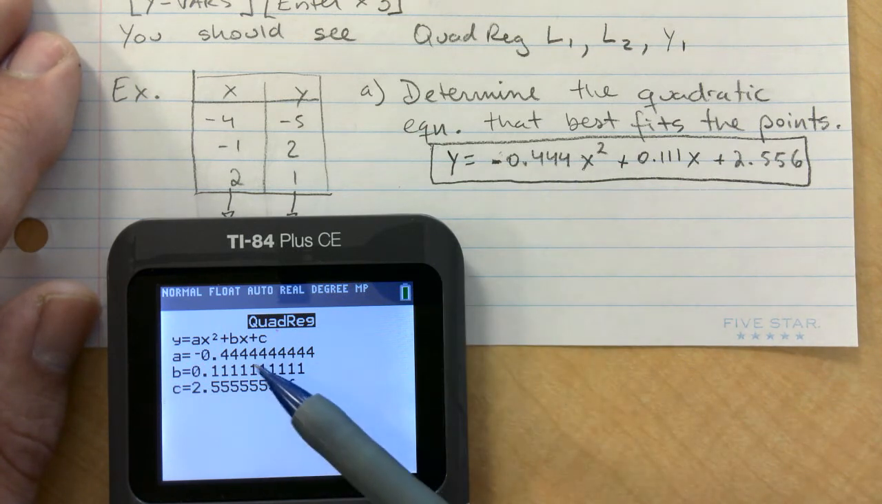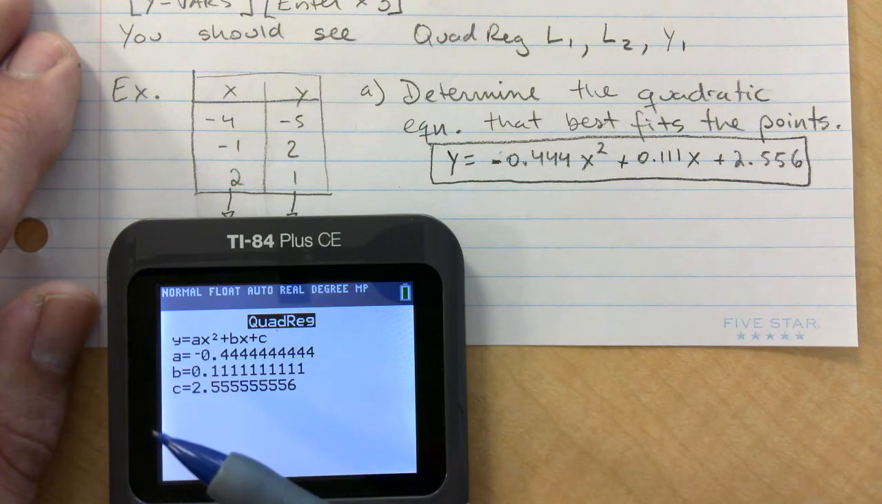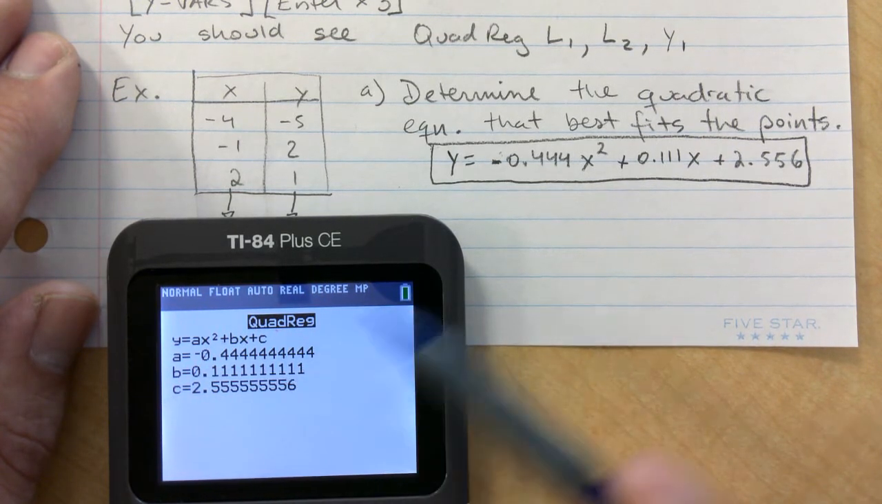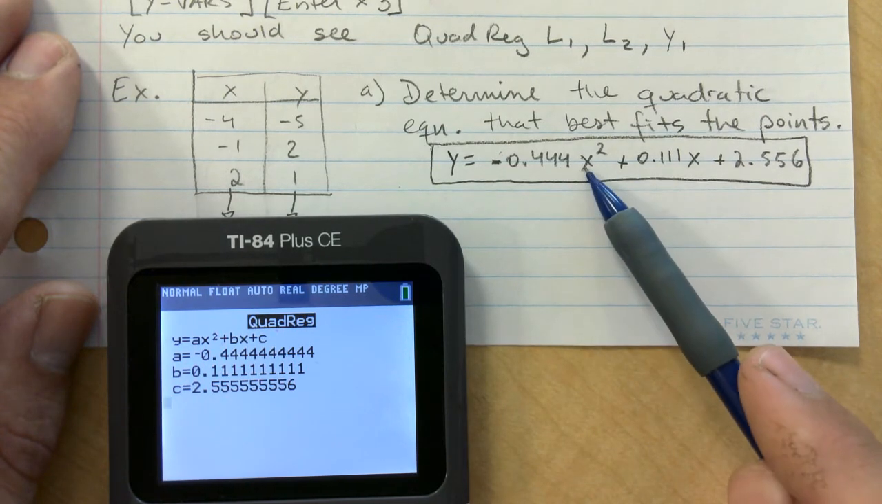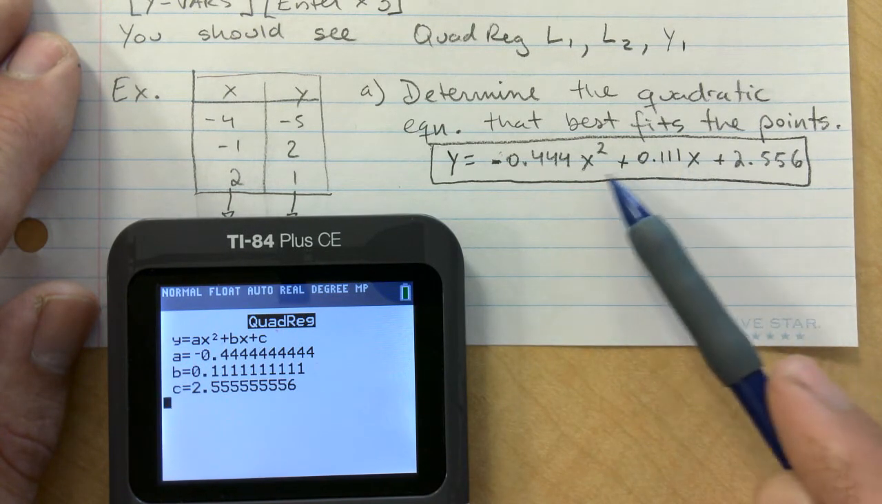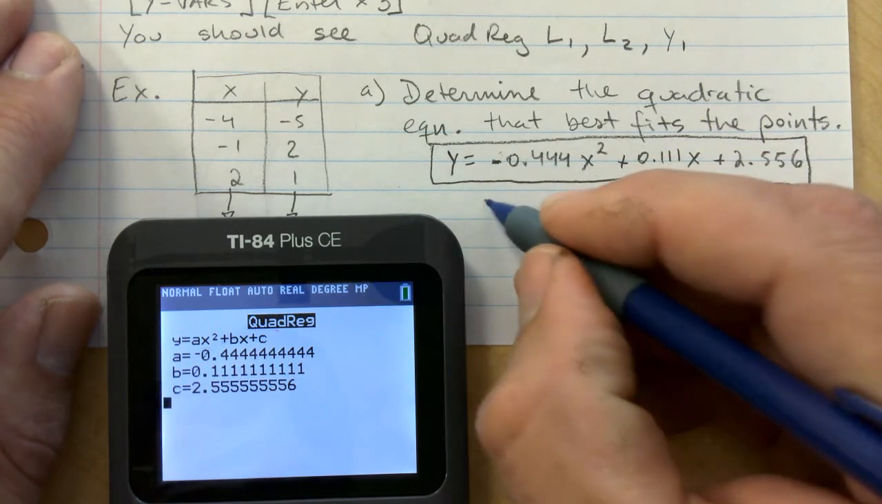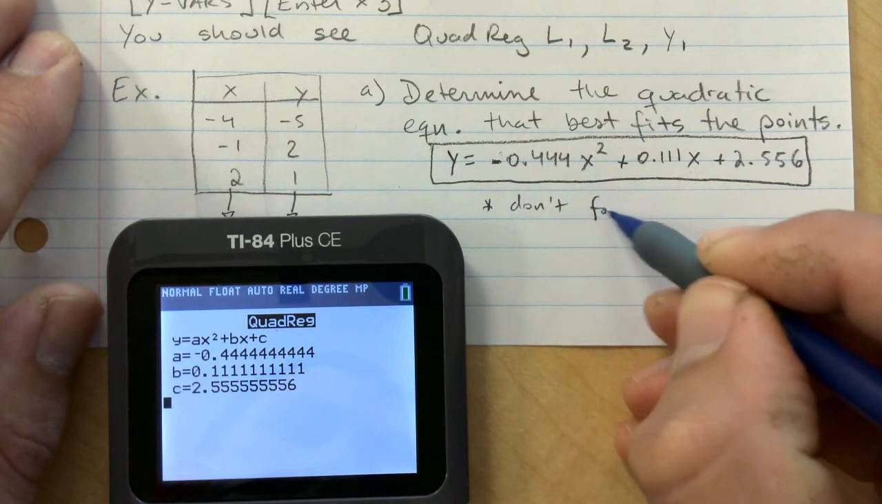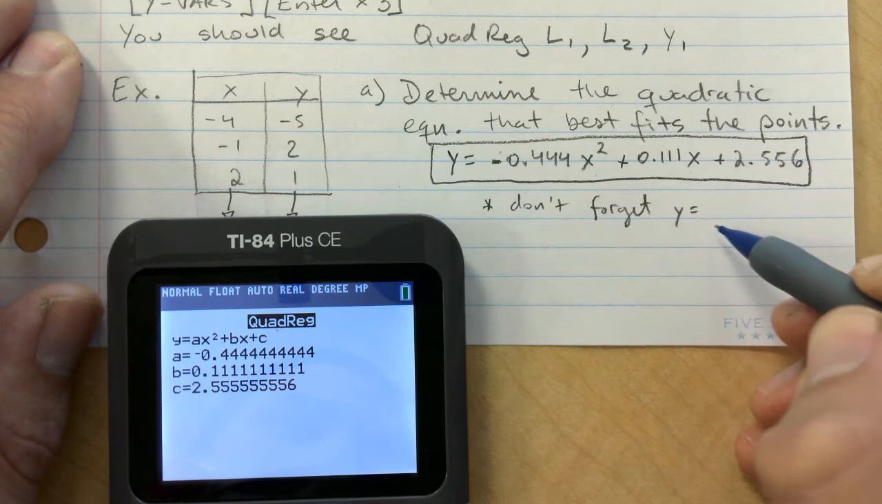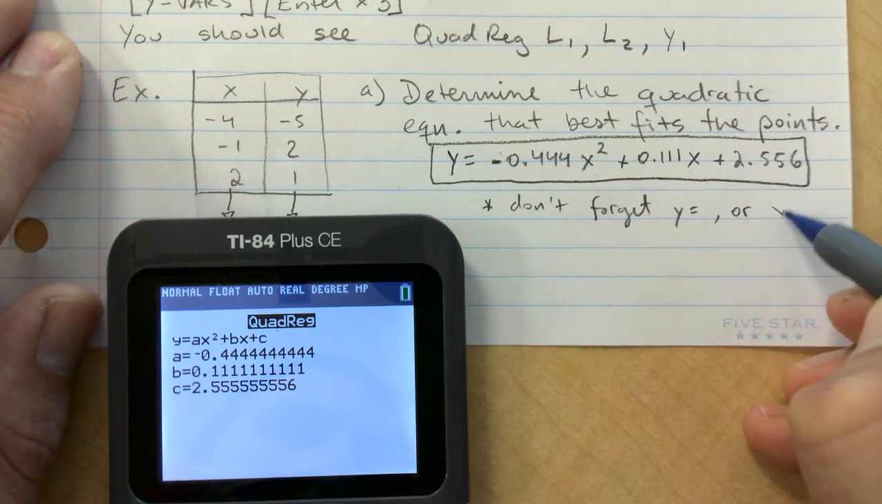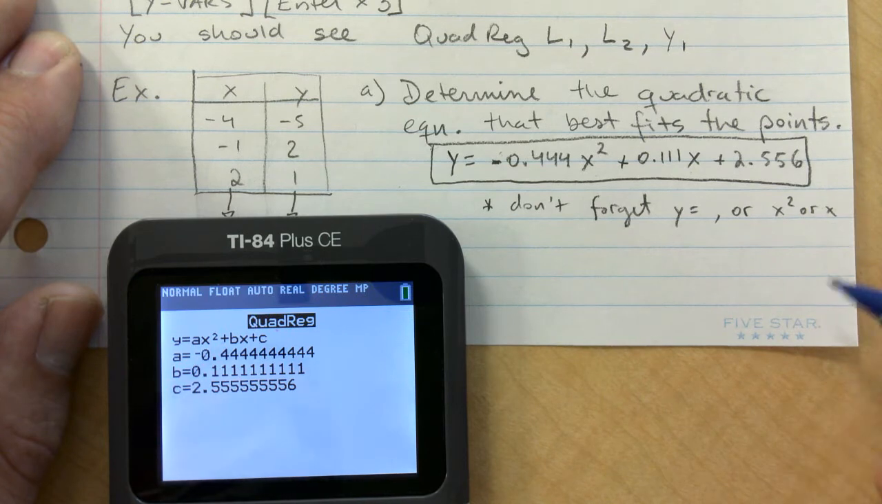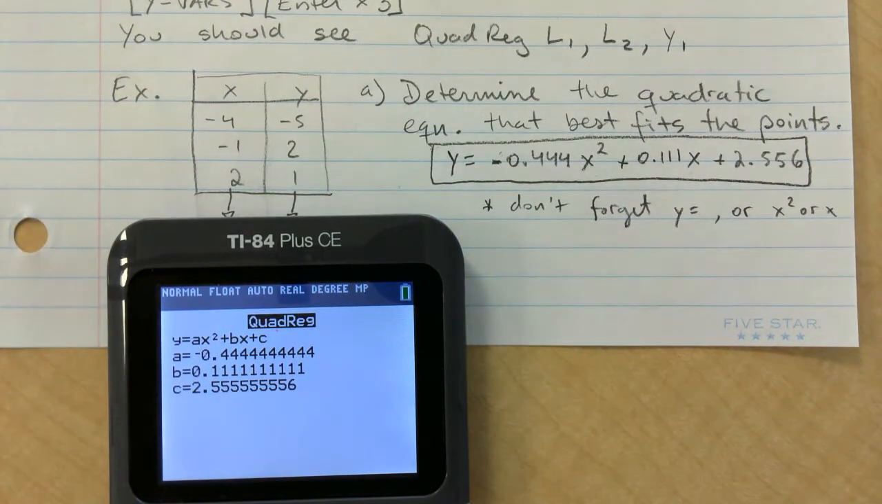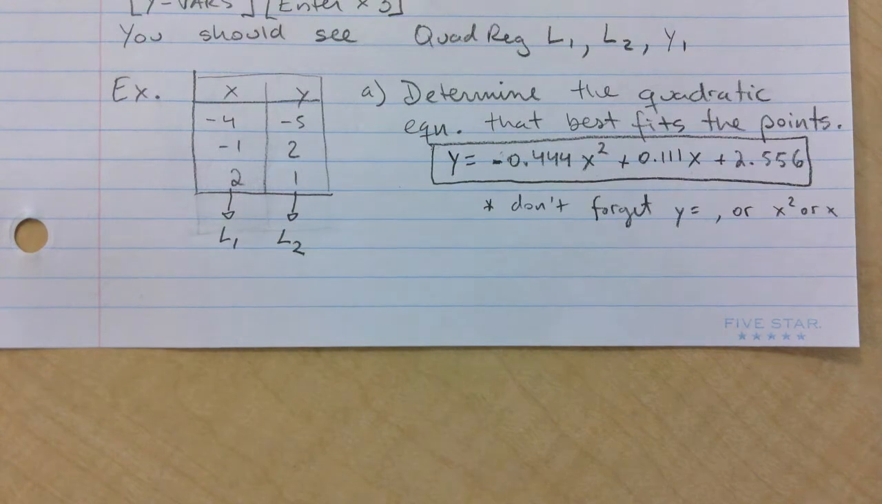So you get it from your screen here, okay? Don't go to y equals and get that one. This is where you get it from. And don't forget the x squared and the x, that's also half a mark deduction. Maybe I'll say this, because I see it all the time. Don't forget y equals, or x squared or x, right? But don't forget those, because you will lose half a mark and it's unnecessary. Okay, so that's what you get there.